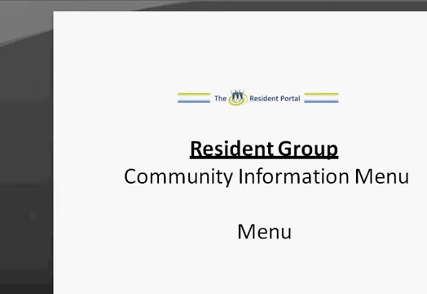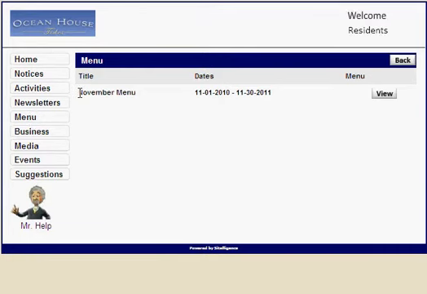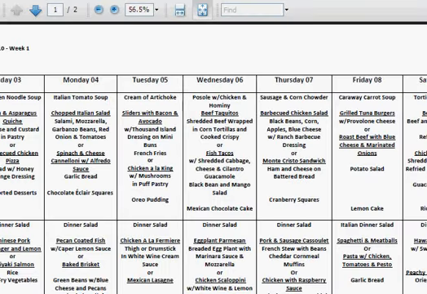The next section, or the next button on the list, is the menu. This is the food menu for your community. So they select menu. And if they want to see the November menu, again, we make it repetitive, so it's very simple. This is for November 1st through November 30th. They select view. It's going to open up the PDF or whatever kind of document's been uploaded for the menu for the month, or the week, or the day. However often your chef decides to put it in.